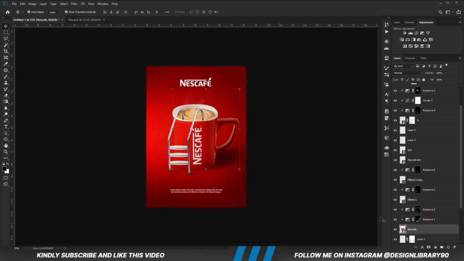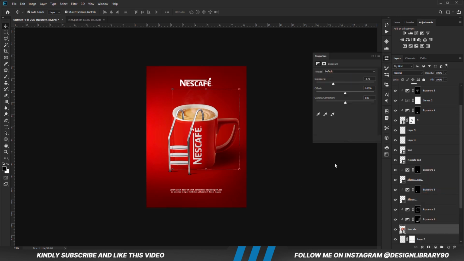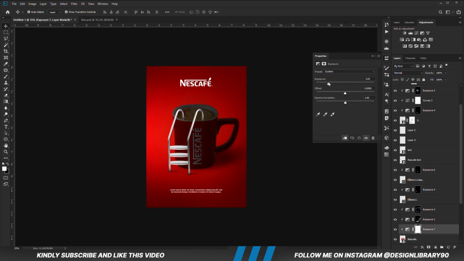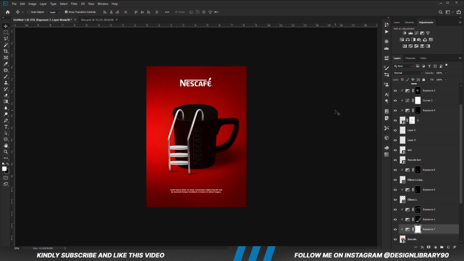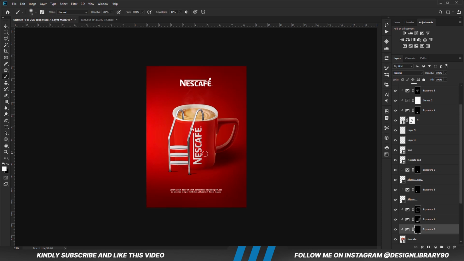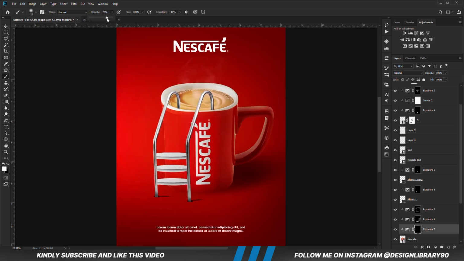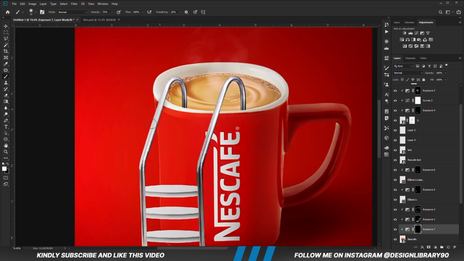With this layer selected, we are going to create an exposure adjustment layer, already clipped onto the layer. With the mask selected, Ctrl I to invert. We are going to reduce the opacity with a soft brush. We are just going to paint some shadows.